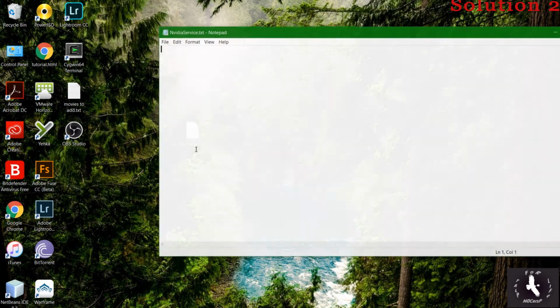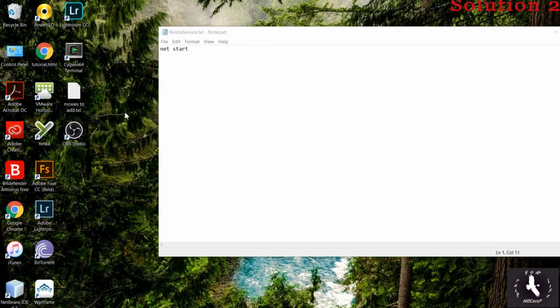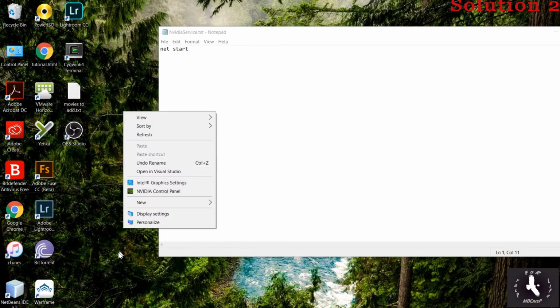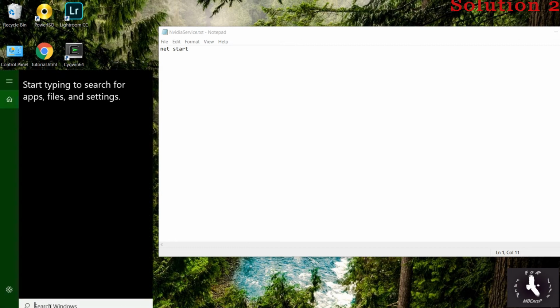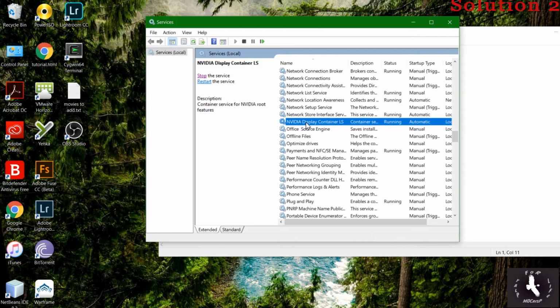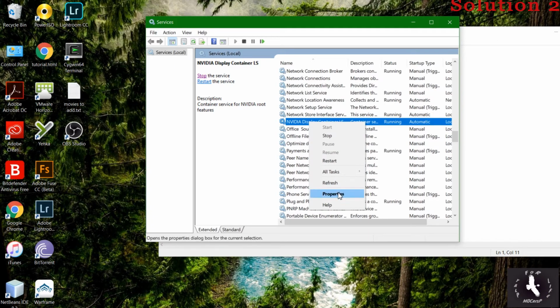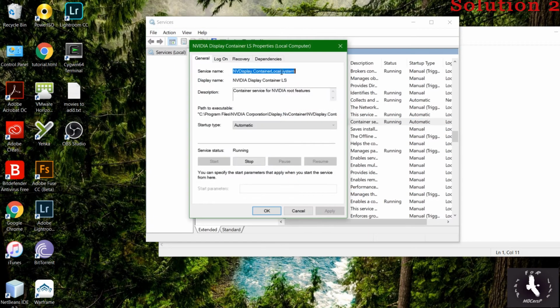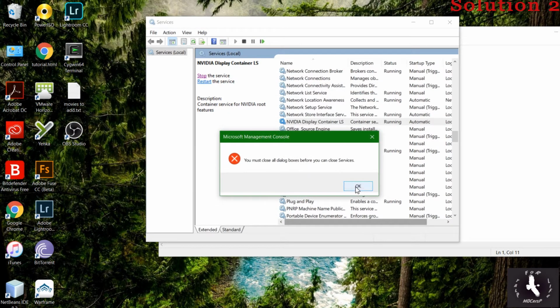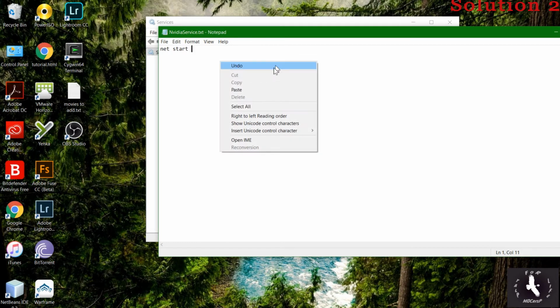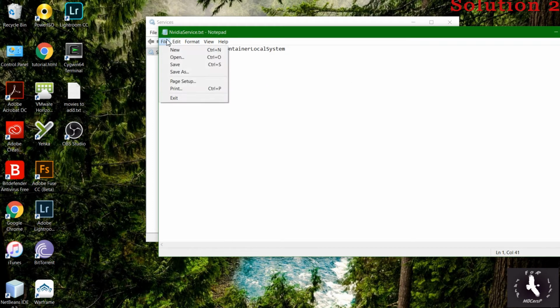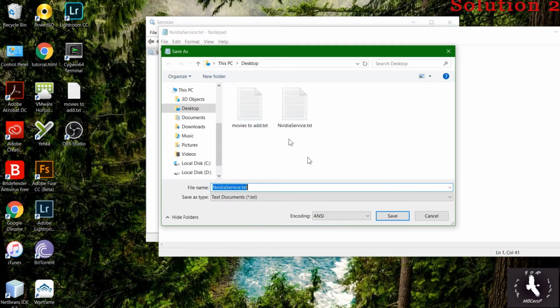In this text file I will write the following command: net start, and for the next parameter you'll need the full name of the service. In our case I think it's nVidia display container, but to be more certain I'll go to properties and copy the name from here. Okay, and I'll paste it right here.